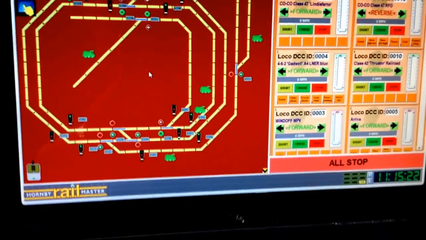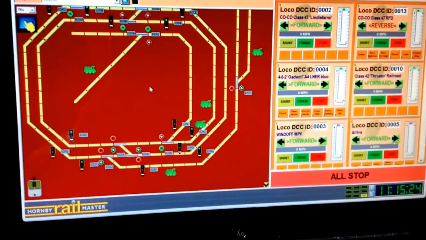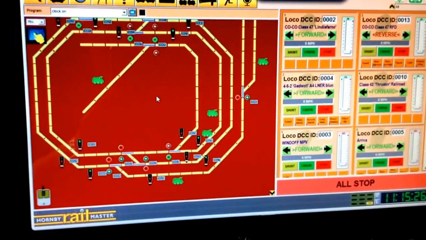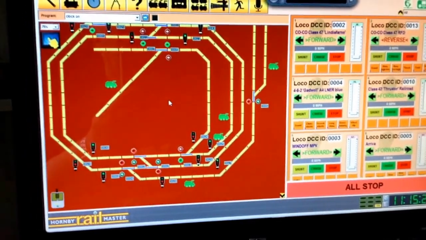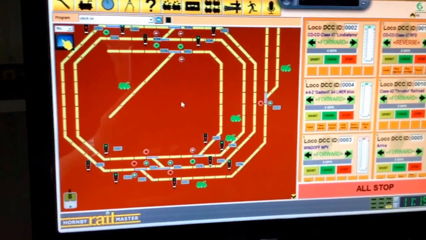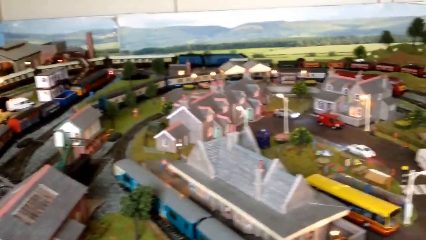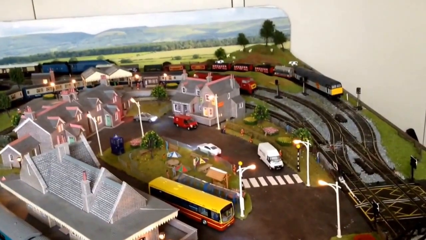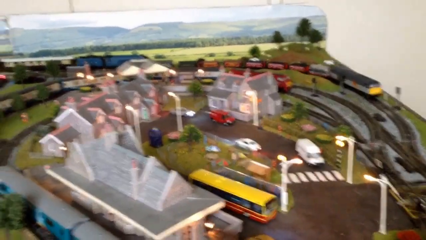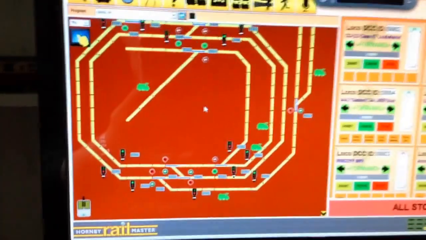This particular video is on how to put the new TTS trains into Railmaster, and also how I operate my railway, the different ways I actually operate it. I do have different ways I can do things, so I'll go on to that in the second part. But first of all, we're going to look at the TTS trains.